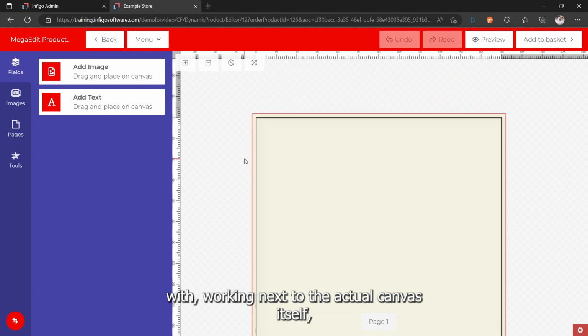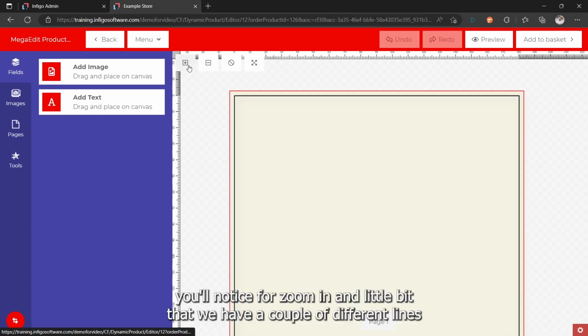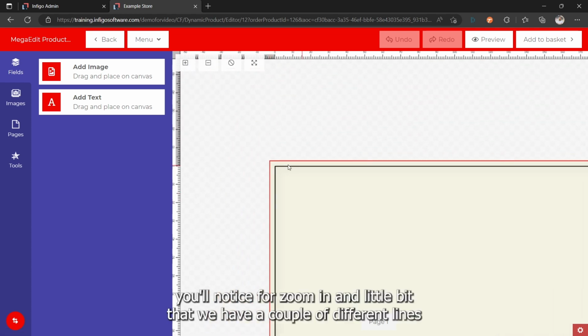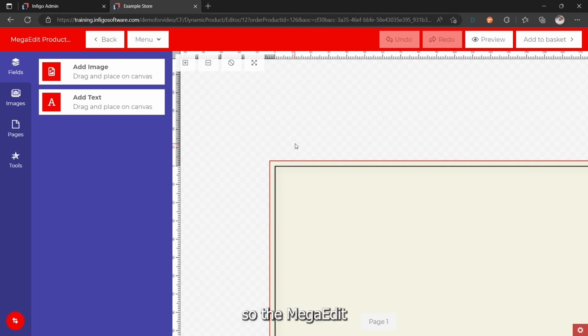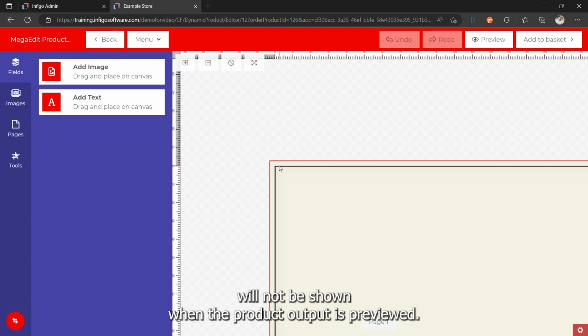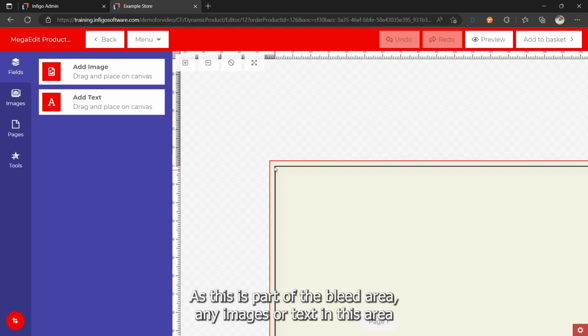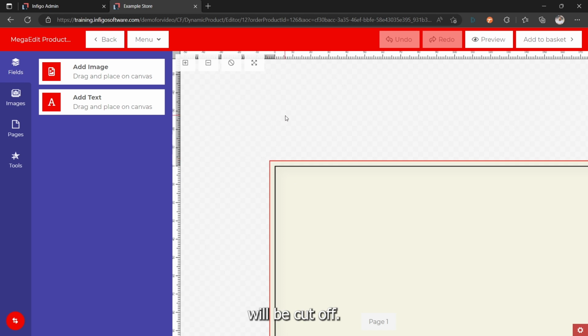Looking next at the actual canvas itself, you'll notice, if I zoom in a little bit, that we have a couple of different lines around the outside of the canvas. And this is representing the page bleed. So the MegaEdit editor window will show a black and a red box around the edge of your canvas, which do represent the page bleed. So the area between the black and the red areas will not be shown when the product output is previewed, as this is part of the bleed area. Any images or text in this area will be cut off.